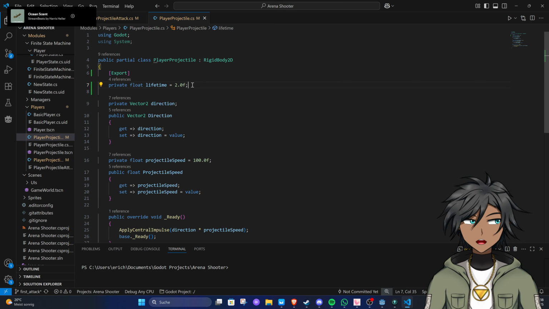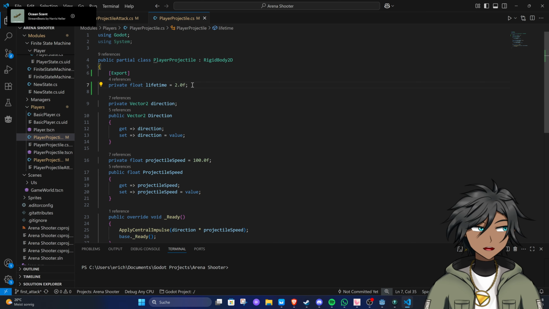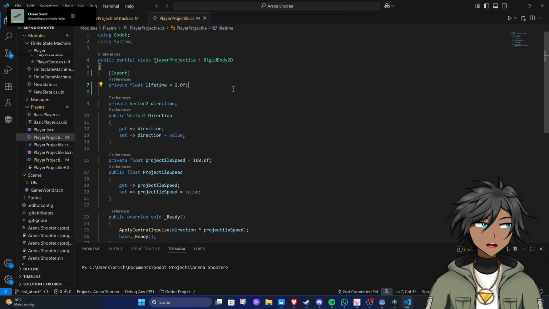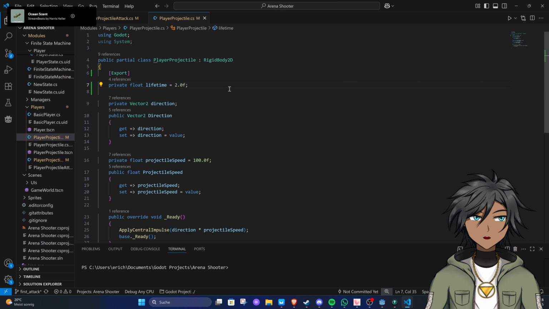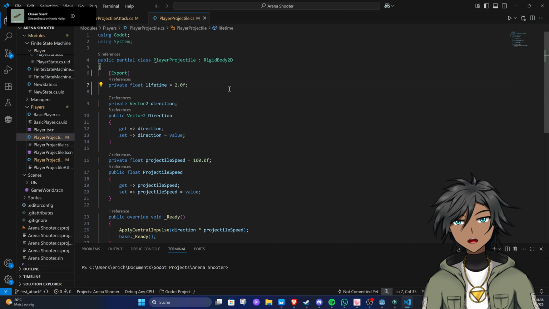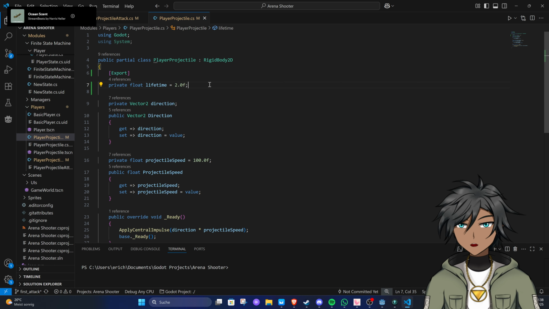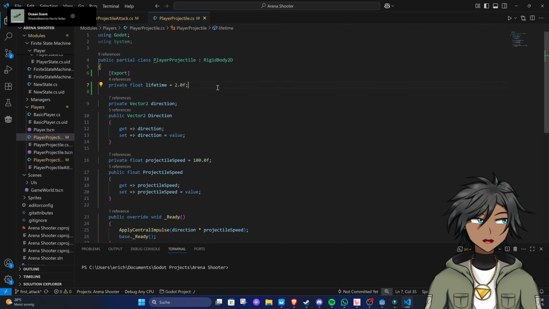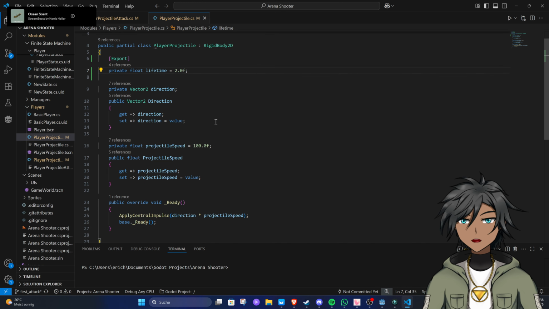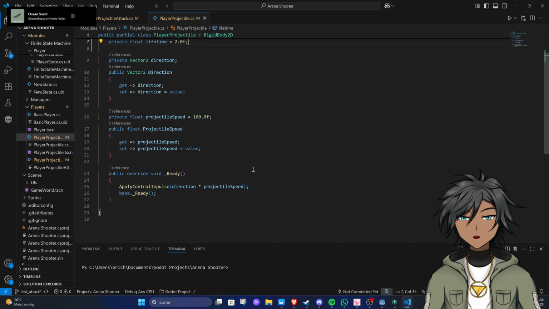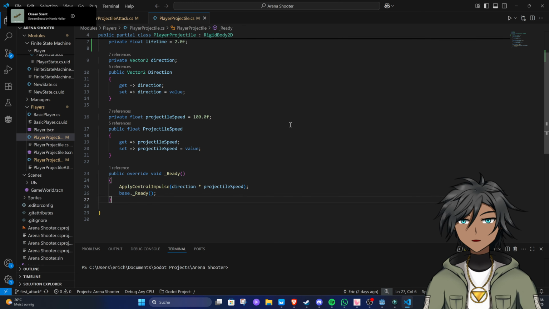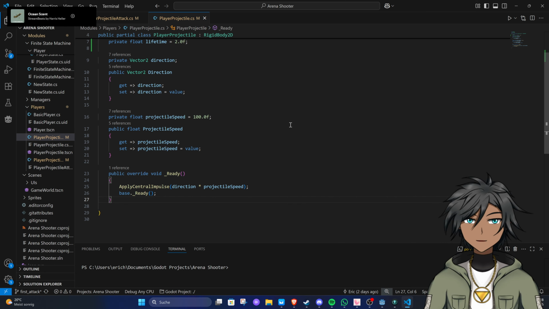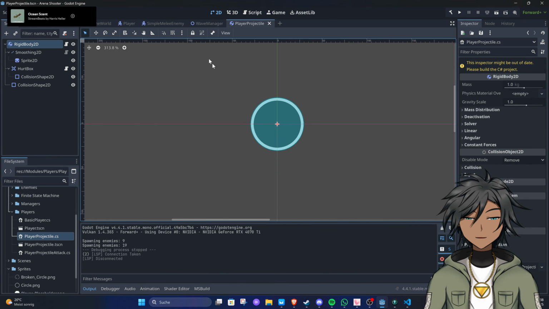Or I guess you would just have to create another property like range and measure the distance from the bullet to the player. Could also work, but I think that this is a little more performant. Lifetime, we're gonna put it in think process for now. Or maybe there's a timeout. Let's see.